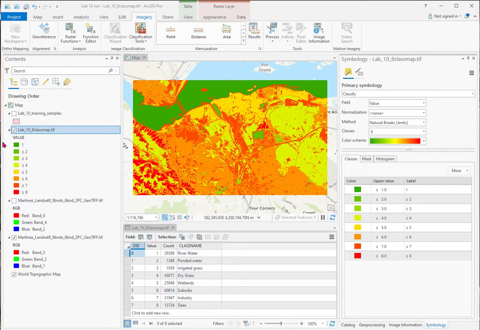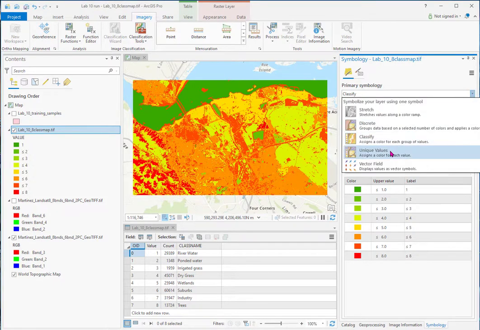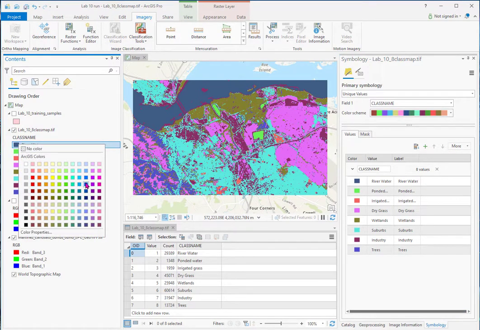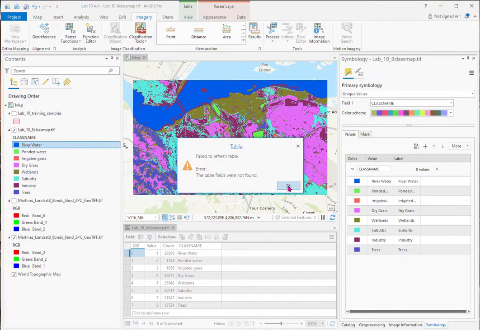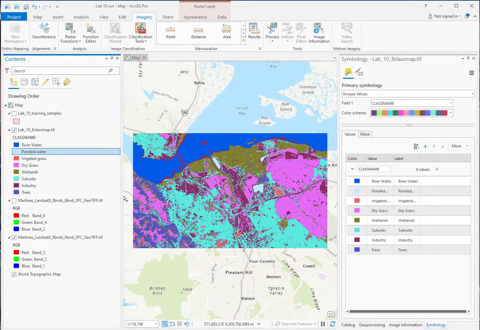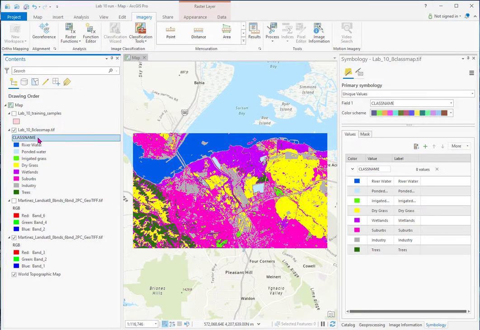So what I've discovered, I want to put the class name over here in the legend, and the way that I've done that, I'm sure there's other ways, is I go to unique values, and there I'm able to choose class name, and then I can color code these so that my river water is that same dark blue, my ponded water, and so on. I'll change the color scheme, so you can see I've gone through and changed the color symbology, and now we're back to our original map and our original legend that we liked.